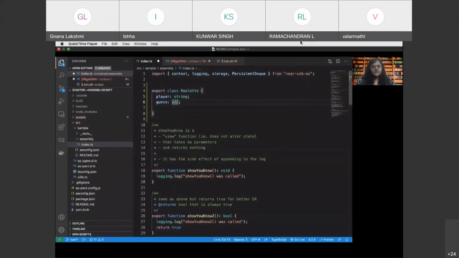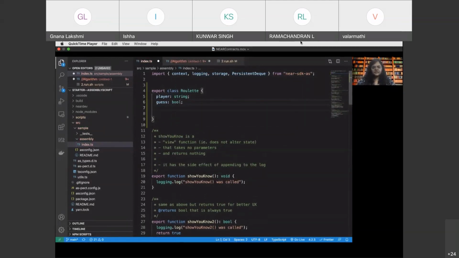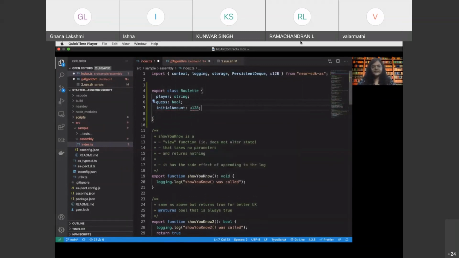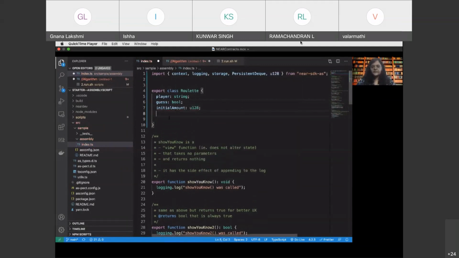So let's have a guess and then an initial amount. This will be the amount that would be sent by us, that is, the contract initially will hold some amount which will be sent by deploying the contract. So this is like the casino giving some amount. And then the bet amount. This is the amount that is being sent by the user.